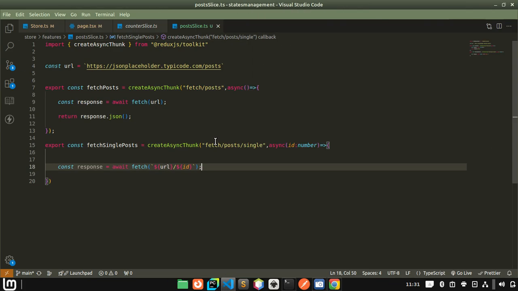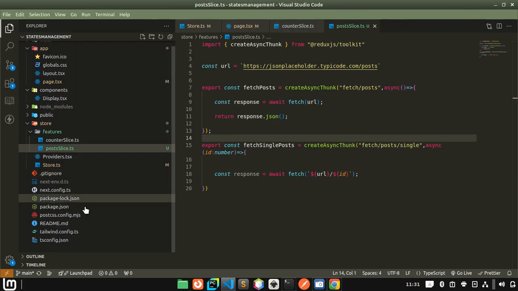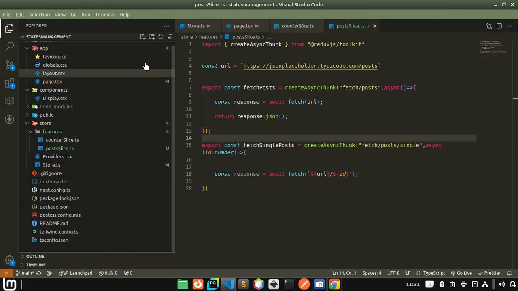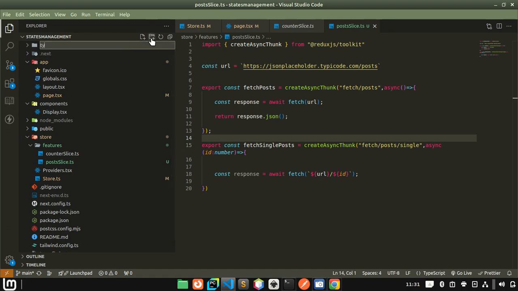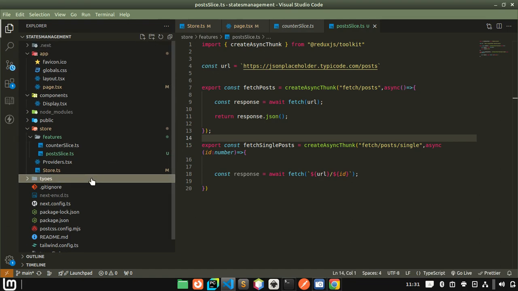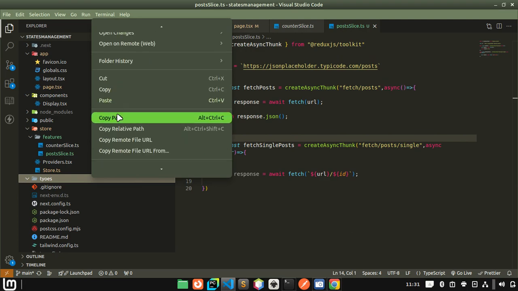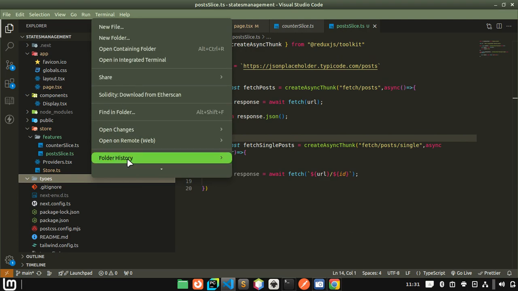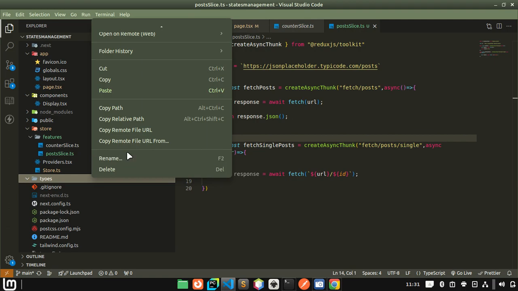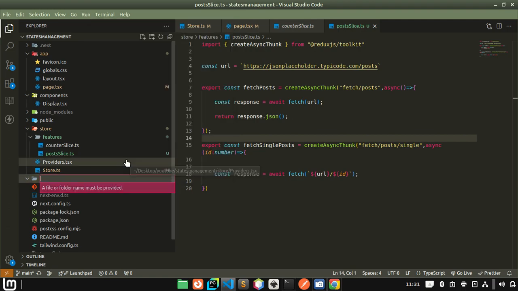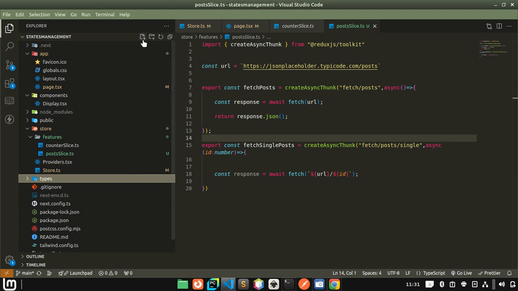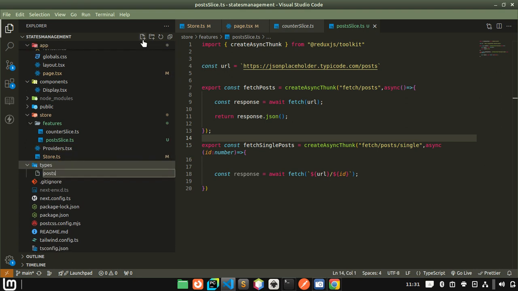So how do we do that? We come now here at the root of our application, we click outside, then we add a folder called the types. Let me rename it to types, that way. Then here I'm going to say post.ts.